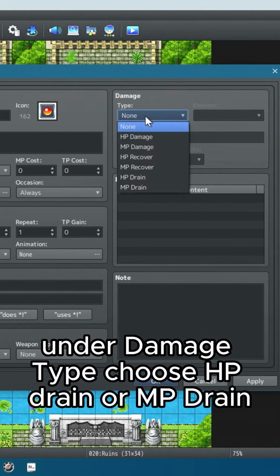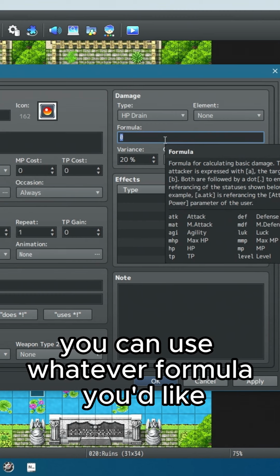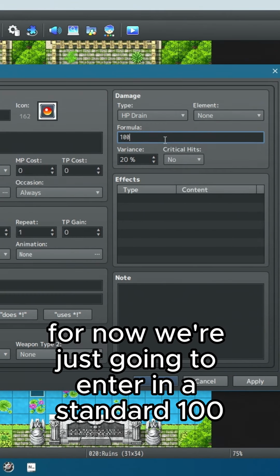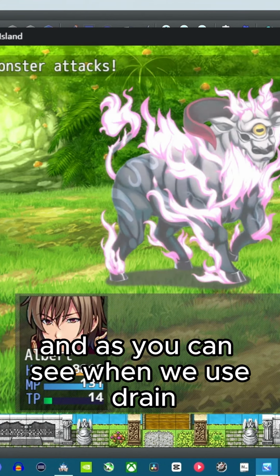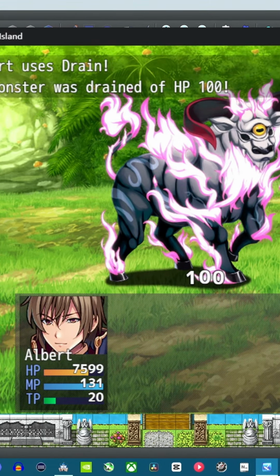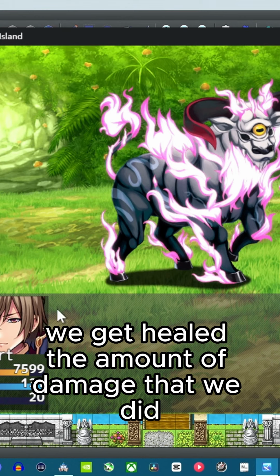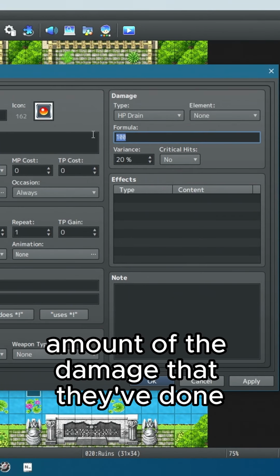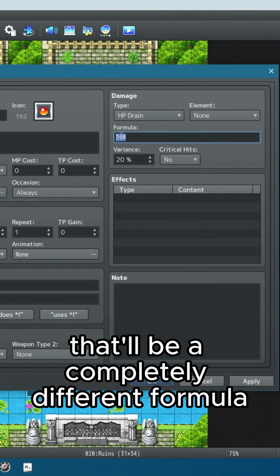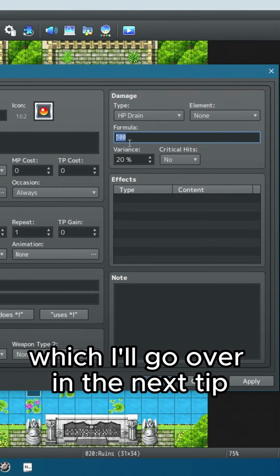Under damage type, choose HP drain or MP drain. You can use whatever formula you'd like. For now, we're just going to enter in a standard 100. And as you can see, when we use drain, we get healed the amount of damage that we did. Now, if you want the character to only restore a partial amount of the damage that they've done, that'll be a completely different formula, which I'll go over in the next tip.